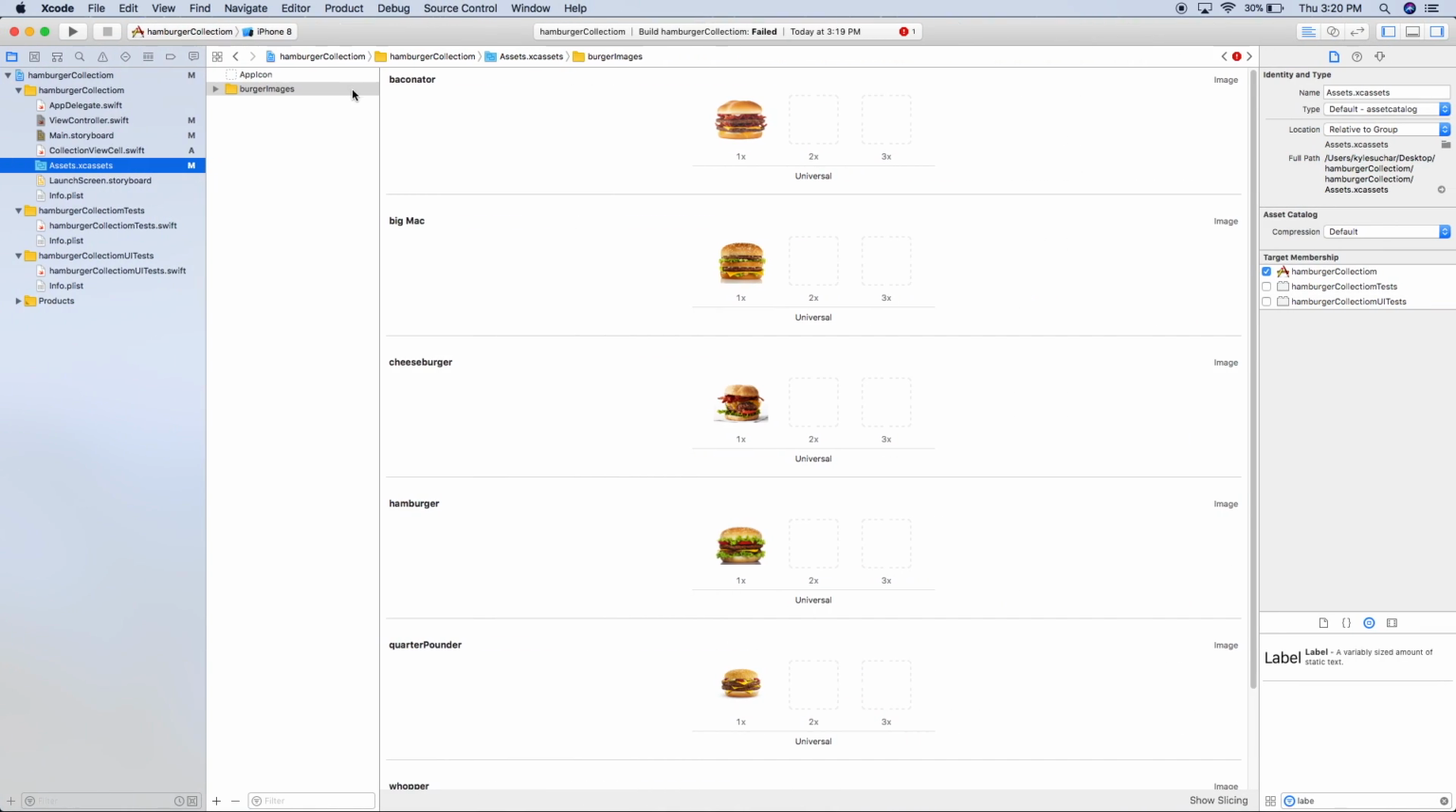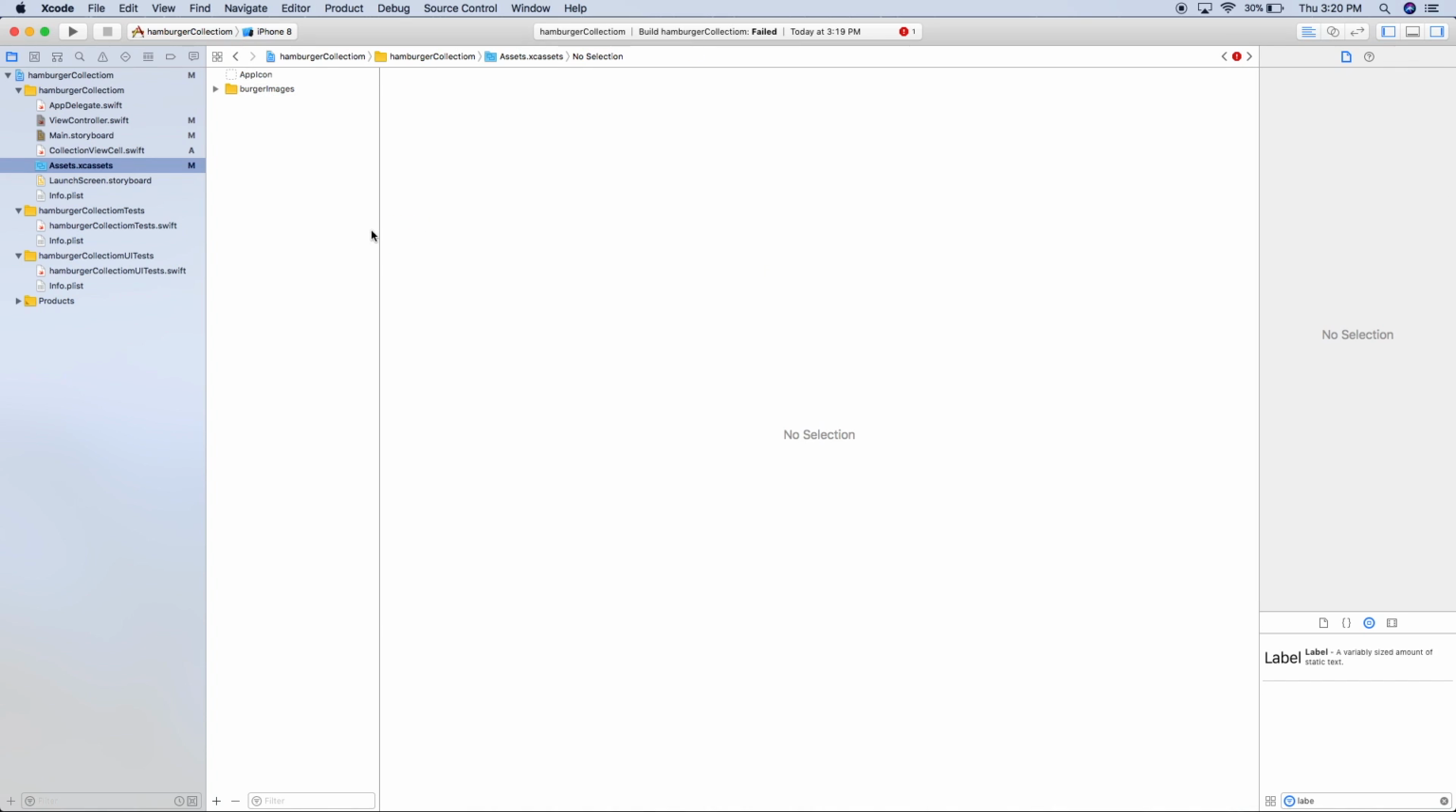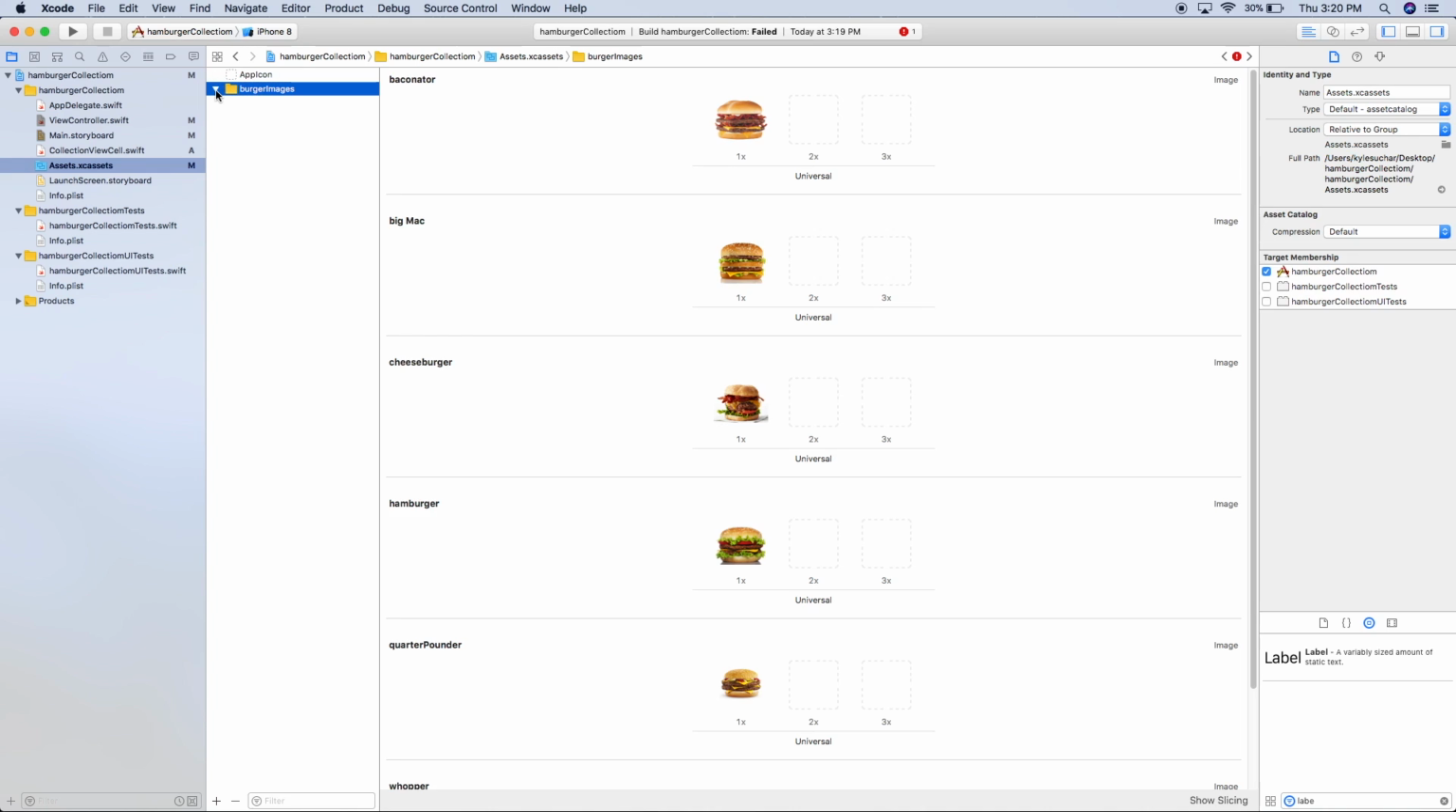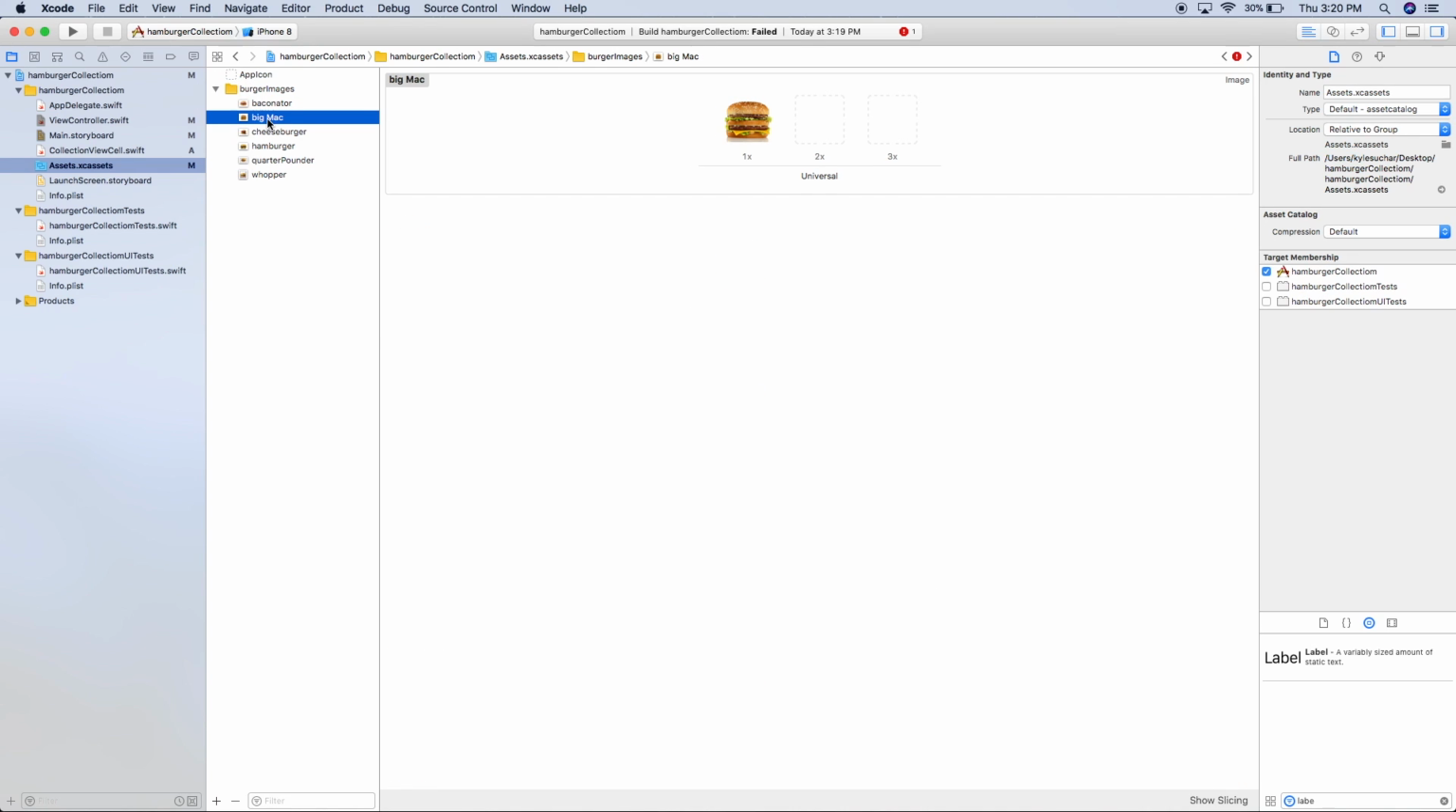As you can see here, there is one called Baconator Big Mac Cheeseburger. I'm going to rename this one right here. Let's call this one just Big Mac, like that.